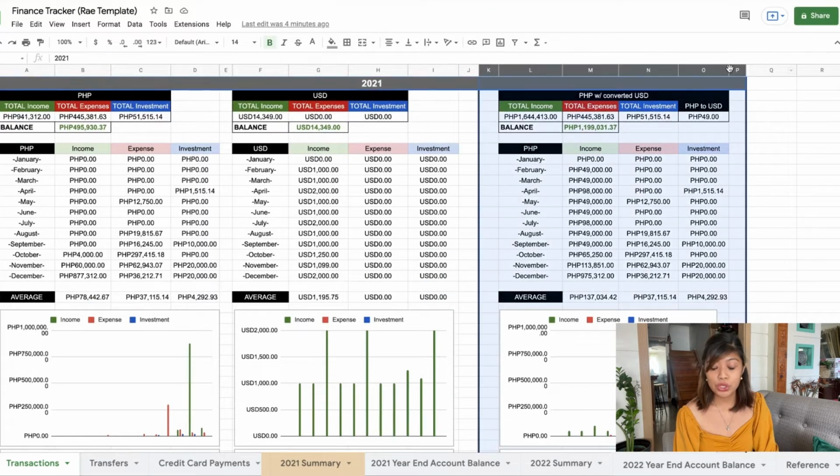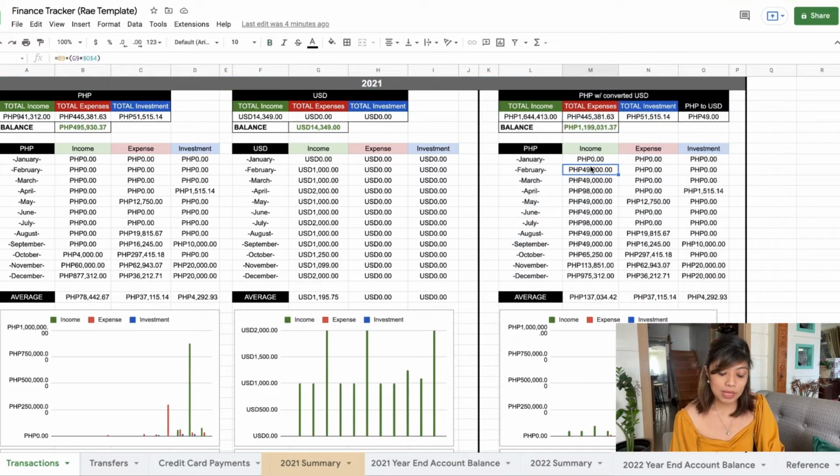This portion shows your total account values if you combine PHP and USD. Okay, so for example, I can see that my total income is 1.6 million, total expense is 445,000, and total amount I place investment is 51,000. So total account value if I combine my USD and PHP earnings in peso, since I want it to be in peso, is 1.199 million.